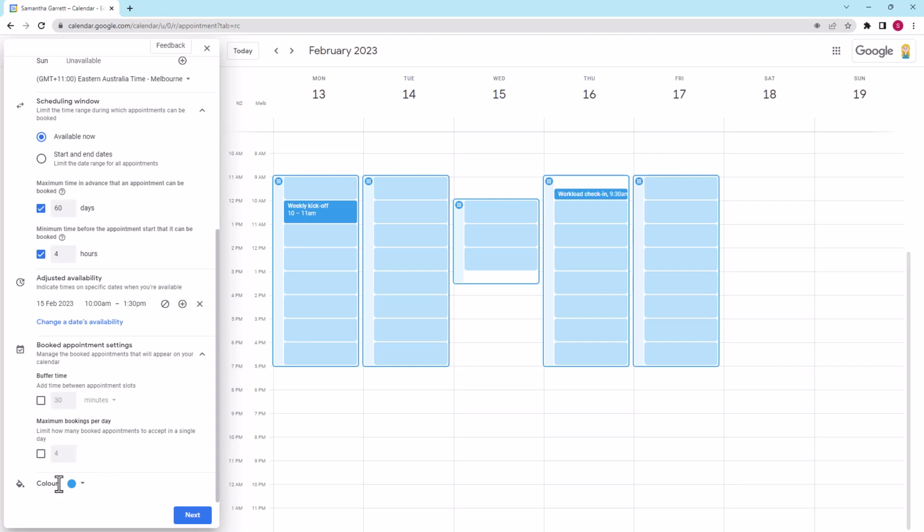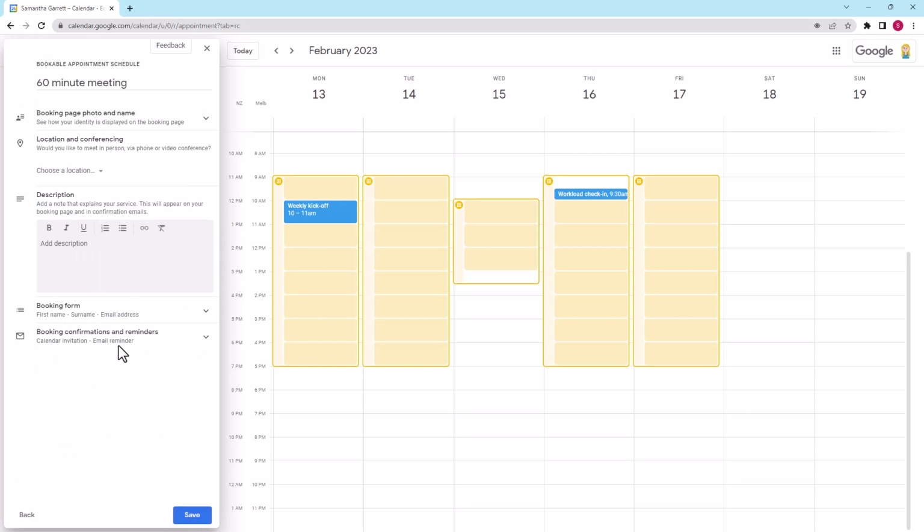And then down the bottom here is color. So my calendar is a blue color, and so it's automatically made my appointment slots as a blue, but you can actually change this. So I'm going to make mine a yellow, so then it stands out differently in my calendar. So I'm going to click next now, and this is our second page that we need to fill out what we want to do.